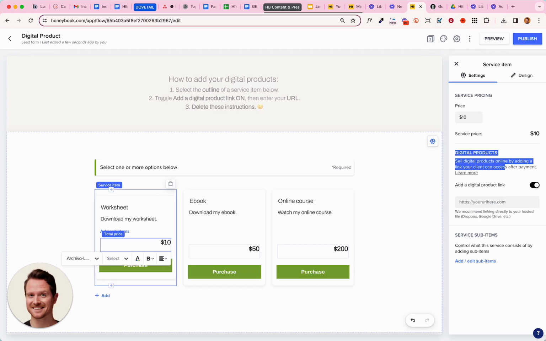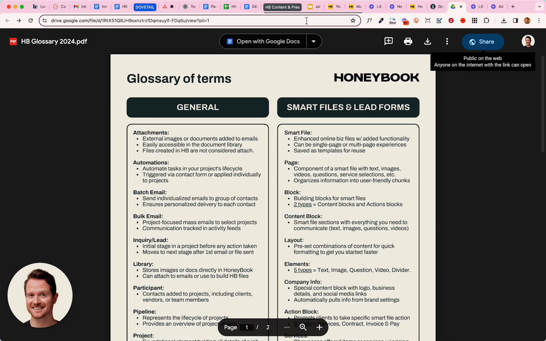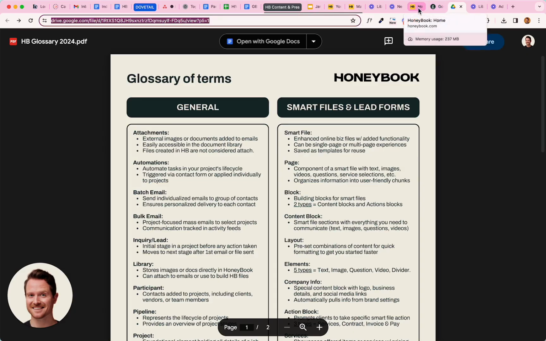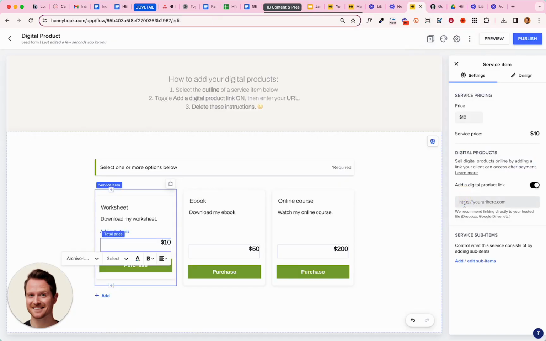I recommend uploading your file to Dropbox or, like me, Google Drive or any other hosting service, and then linking it directly to the hosted file URL. Just a note that the URL must begin with HTTP or HTTPS. I'll grab my file now. In this example, I'll be using a worksheet that I have. Then you want to hit Publish.